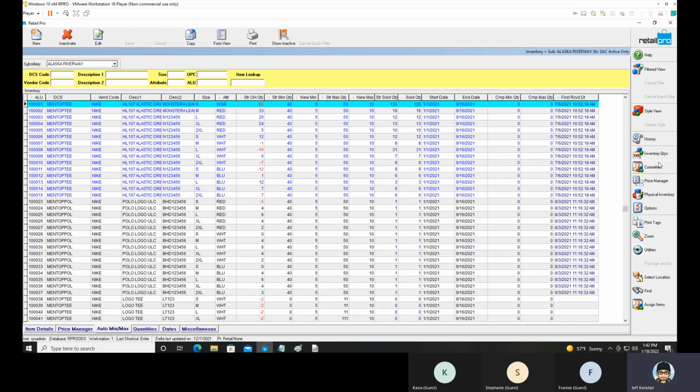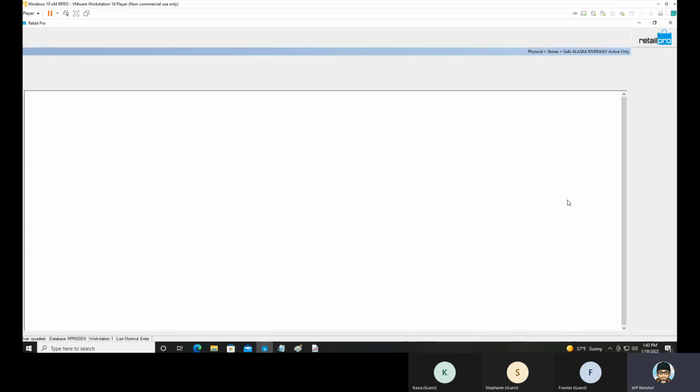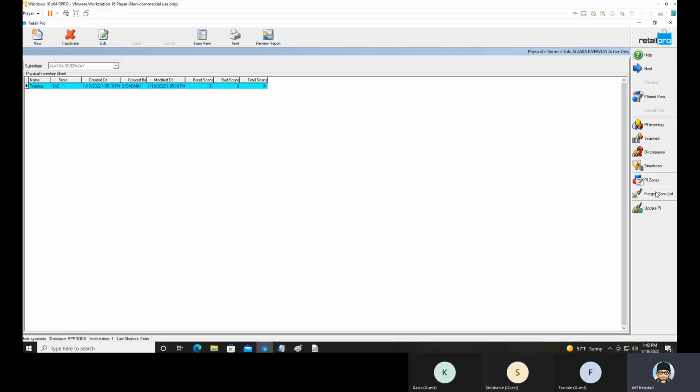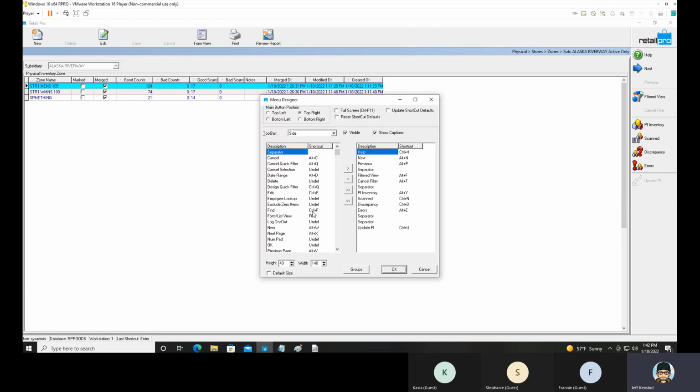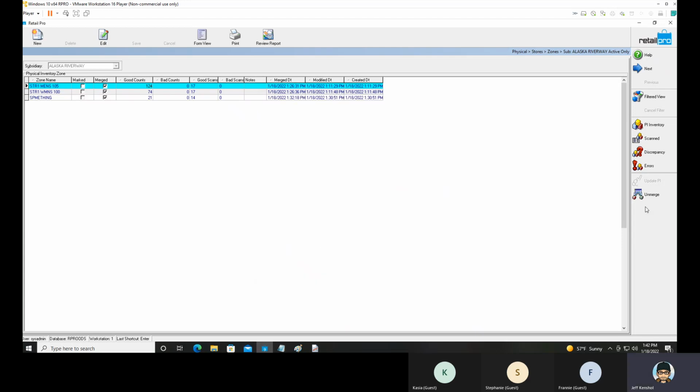So if you're going into physical inventory, you have an option to go into stores, right? And then into the merge zone list, then we could find the jewelry counter or whatever we're looking for, right? And again, this unmerge is a button that seems to want to vanish too. So sometimes we have to use the menu designer to add it back in there, right? Then we could unmerge that zone.